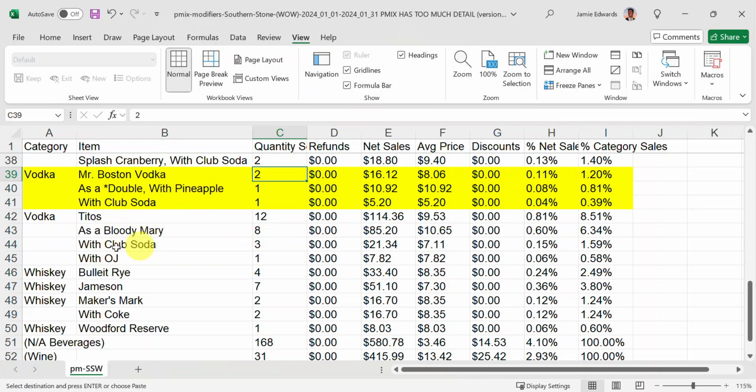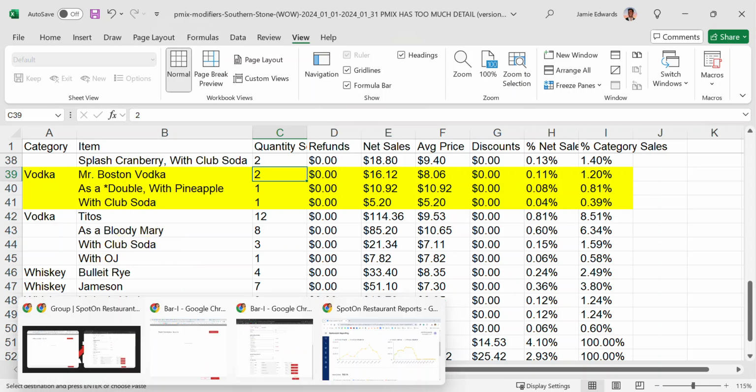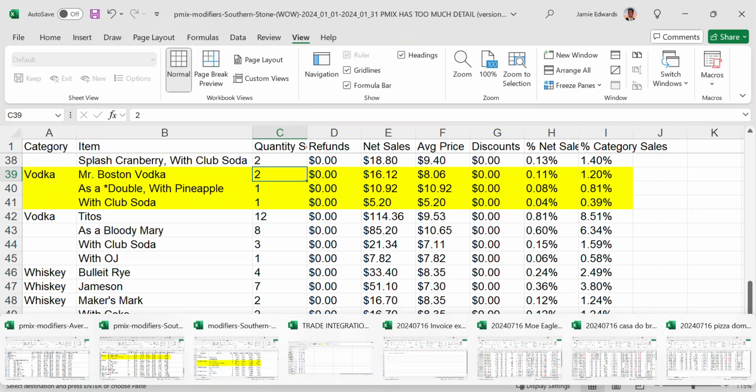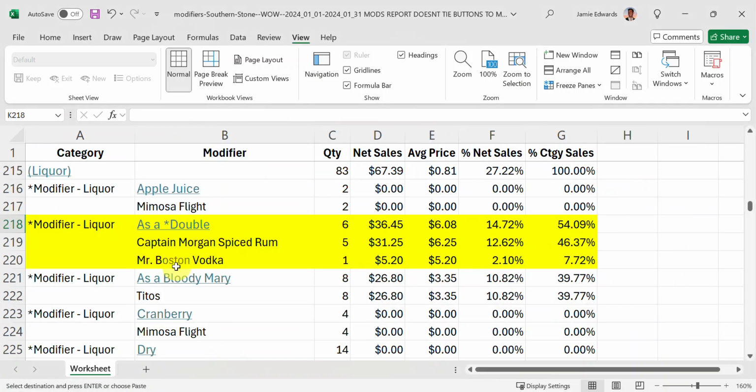So ideally we'd have a Mr. Boston Vodka button, Mr. Boston Vodka double, and then Mr. Boston Vodka neat, for instance, or rocks if they do different size pours. So the approach here to solve this issue is to run a modifiers report in addition to a regular P-mix.